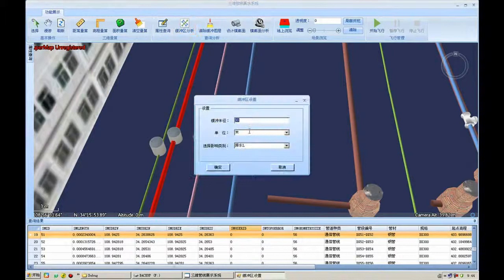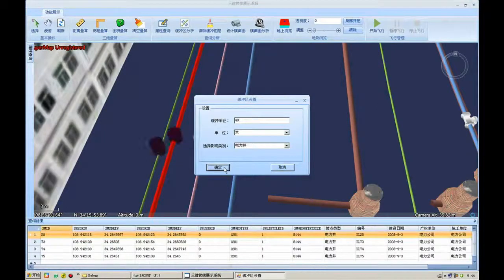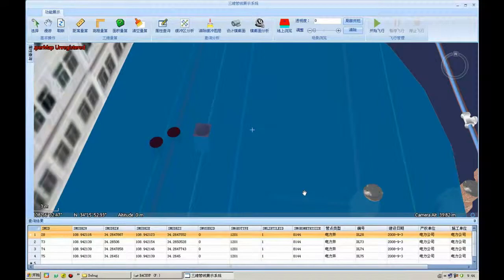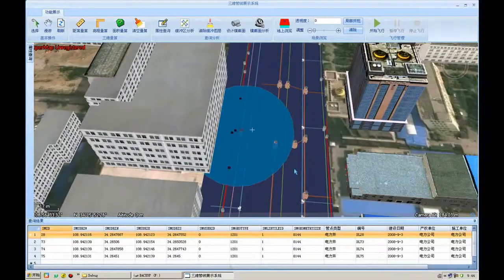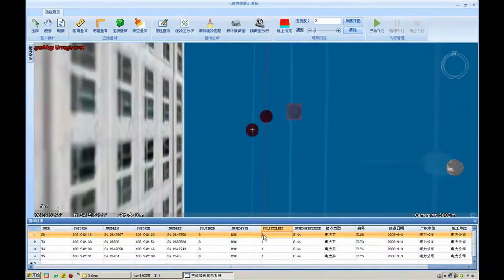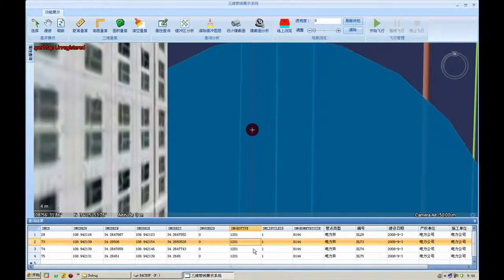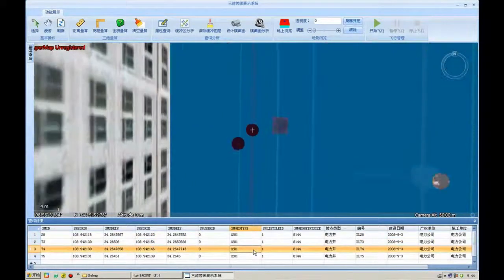Here is an example of the buffer query. We want to know within 30 meters how many electricity wells are distributed. So we can do this buffer analysis and it will display the full results in the table. We can double-click on it to see where one of the electricity wells is located.